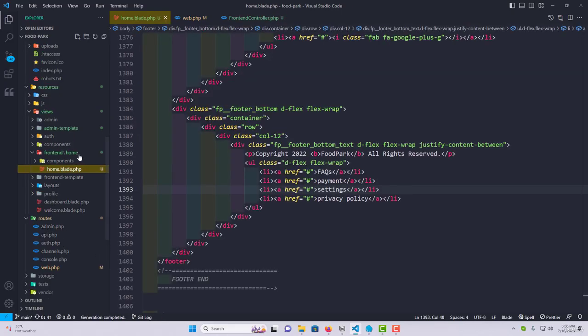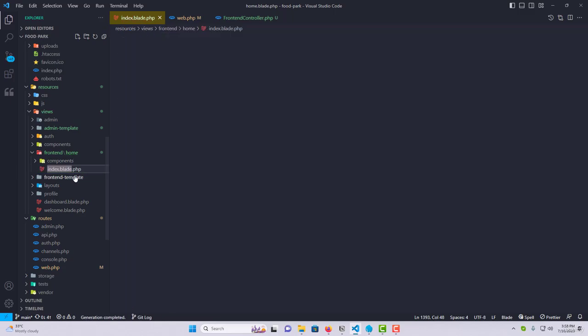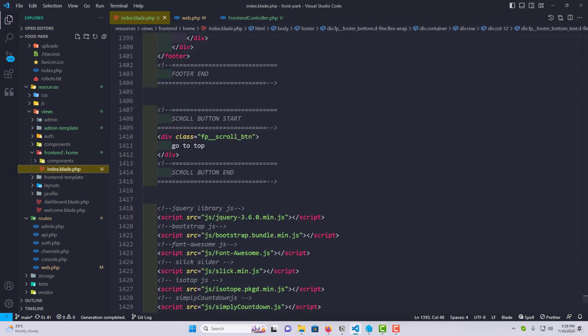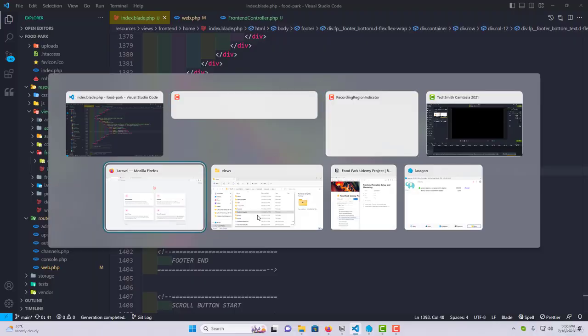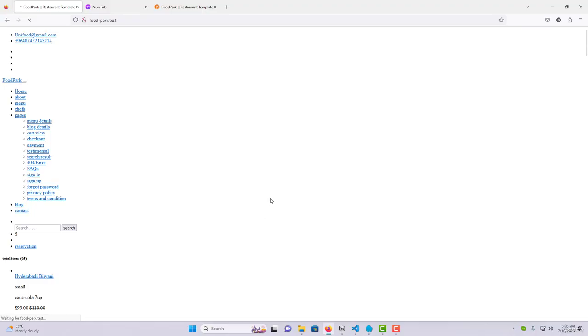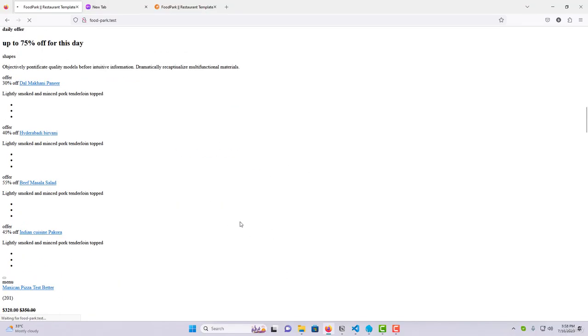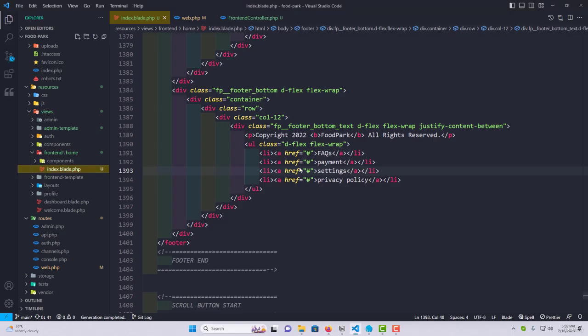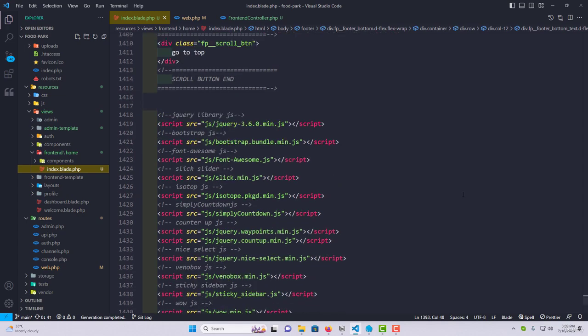So here is the file inside the home folder. I'll make it index like that. Got it? Okay, fine. Now if I go to frontend in our browser and refresh this page, look here, we're getting some HTML, right? Though our design is not loading because we have to make our links, I mean CSS links and JavaScript links, dynamic. I mean we have to wrap them with the asset function as we did in our admin panel. So likewise we have to do it here as well.